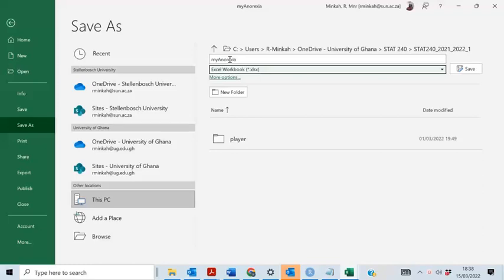So open, navigate to the folder. You will not see my Manorizia because my Manorizia is the first one. Let me see if I can go back again. This is what I mean.